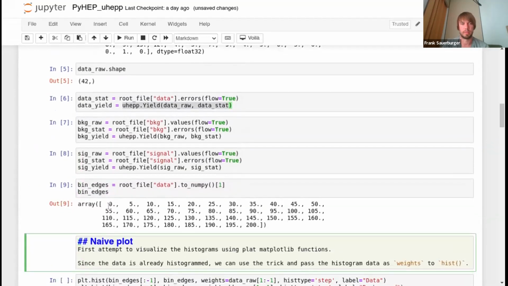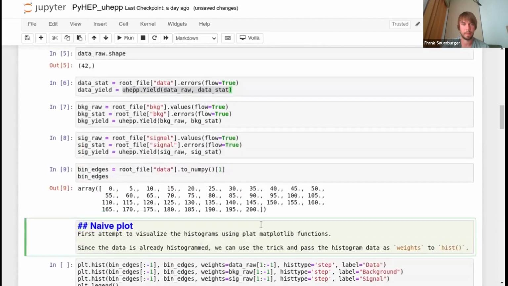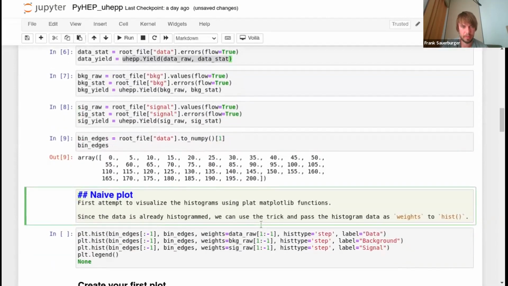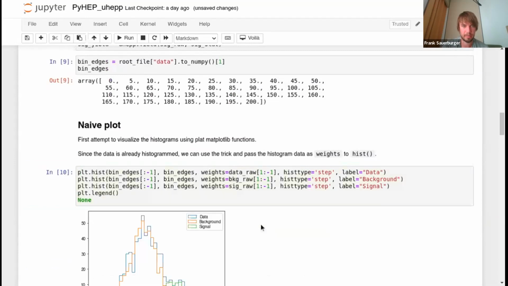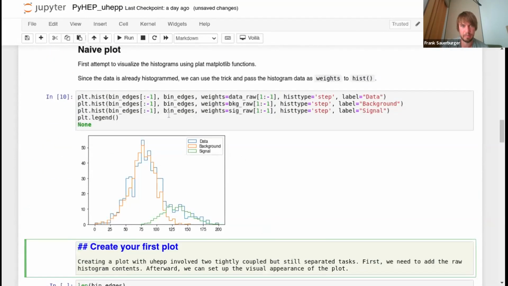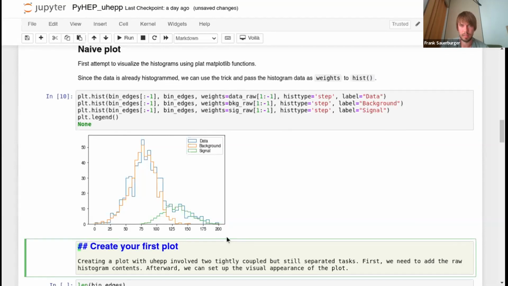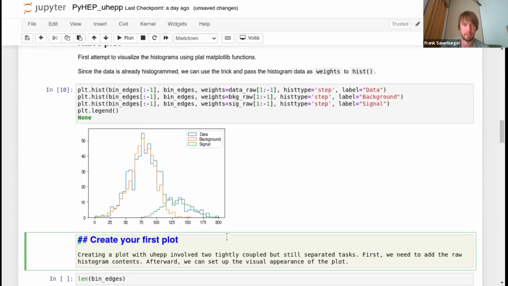You see it goes from 0 to 200. And just to give you an impression of what these histograms look like, I have a couple of lines of plain Matplotlib. I draw them as steps without any stacking or anything. But you see in blue, we have a data distribution, we have an expected background distribution, and in green, an expected signal distribution. And it goes from 0 to 200 with 40 bins plus under and overflow bins.